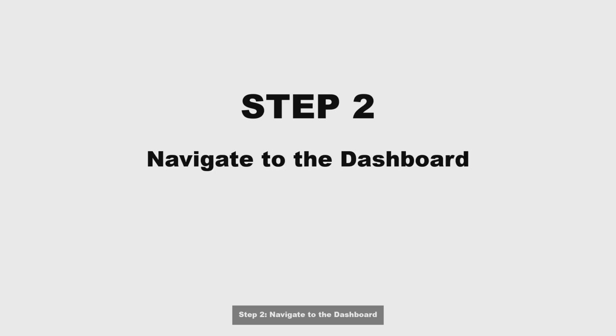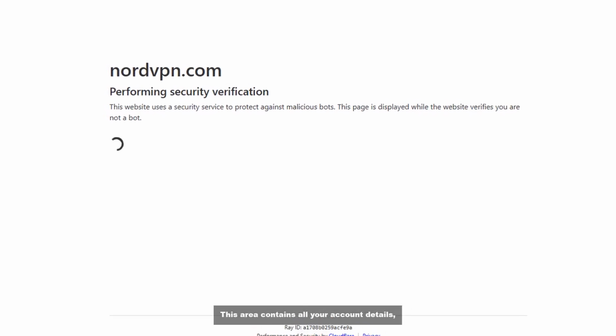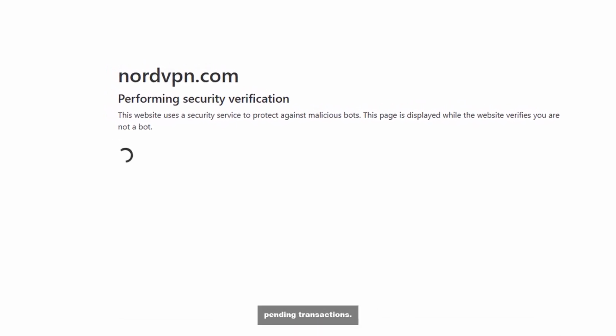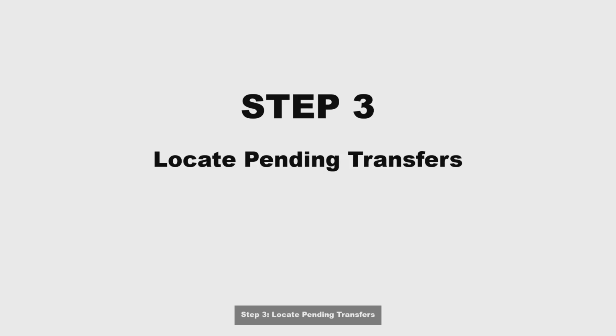Step 2. Navigate to the dashboard. Once logged in, go to your account dashboard. This area contains all your account details, including subscription information and pending transactions. Step 3. Locate pending transfers.